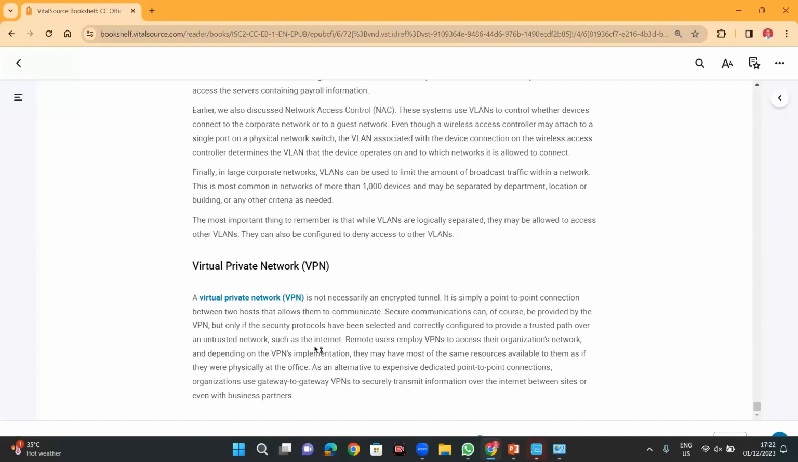VPNs, okay, as an alternative to expensive dedicated point-to-point connections, organizations use gateway-to-gateway VPNs to securely transmit information over the internet between sites or even with a business partner. That's everything you need to know on VPN, because that's where they stopped.